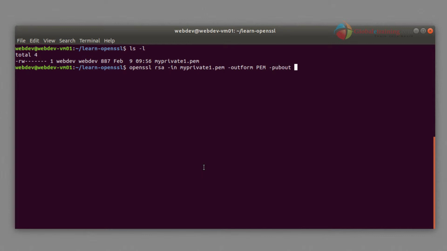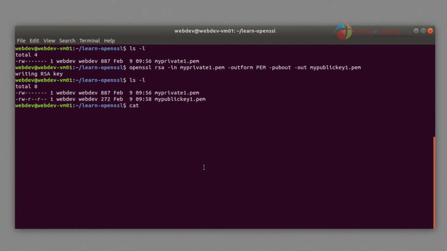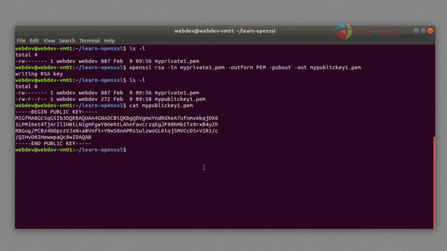And then we say we want -pubout. We want the public key out. And then we want to write it to some file. I'm going to call it my public key 1.pem. It's done. Now if I list my content, now I have 2, and let me cat the public key. Hit enter. As you can see, it says BEGIN PUBLIC KEY, and at the end it says END PUBLIC KEY. So it actually extracted the public key out of the private key.